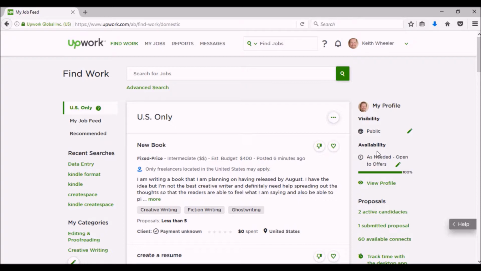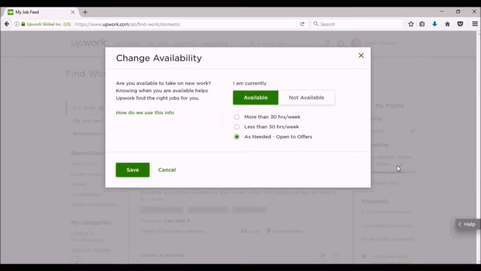Here's your availability. I'll click edit. You'll see, am I open to do more than 30 hours worth of work a week, less than 30 hours a week, or as needed? Or I can say I'm not available. I have mine as needed, and we just do that on a project by project basis.